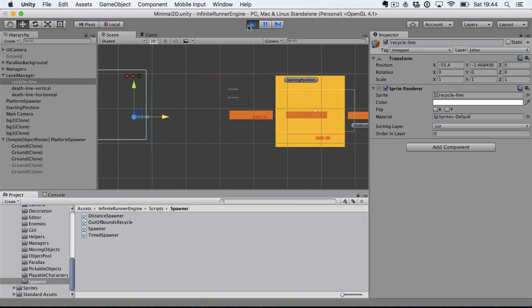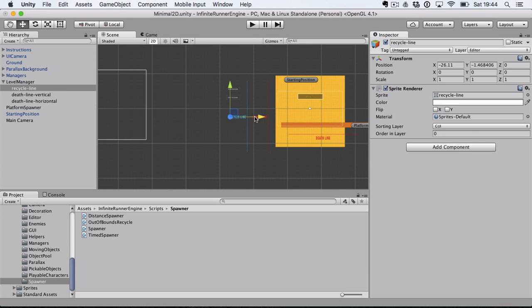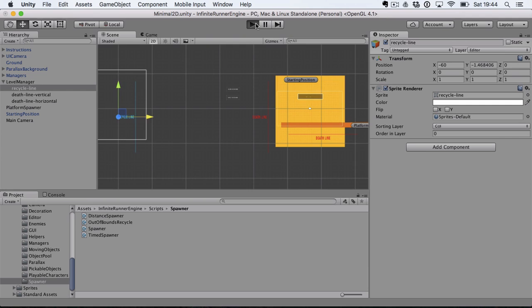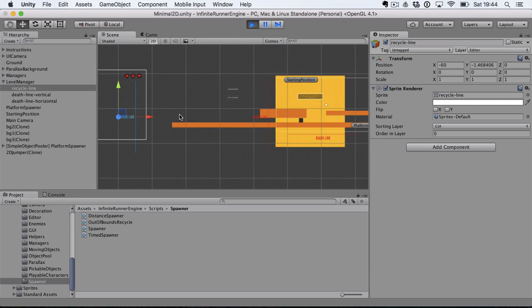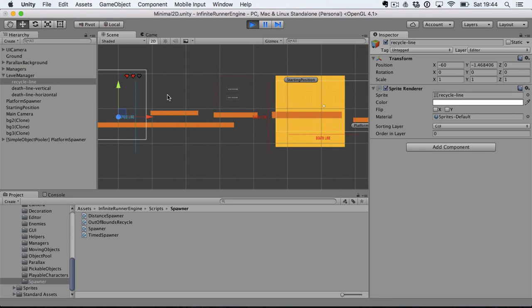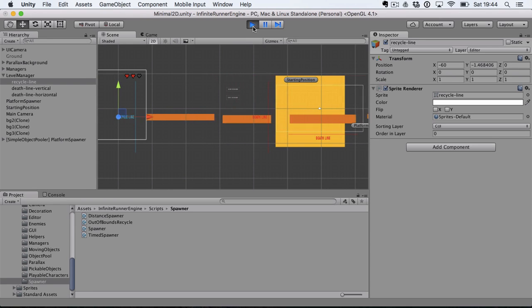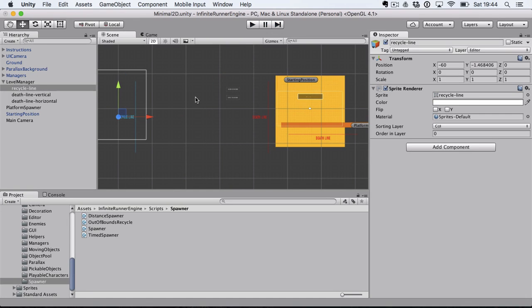But if we move it over there and then press play, you'll see that our platforms stay alive much longer until they reach the line. So yeah, you cannot move it at runtime, but who would want to do that? Let's put it back where it came from, over there. All right.